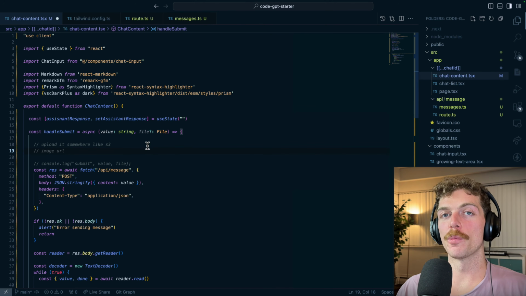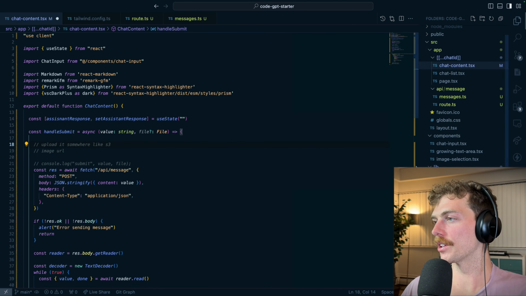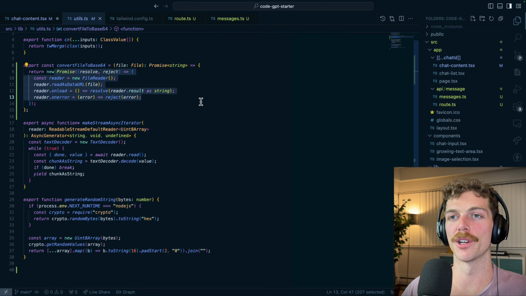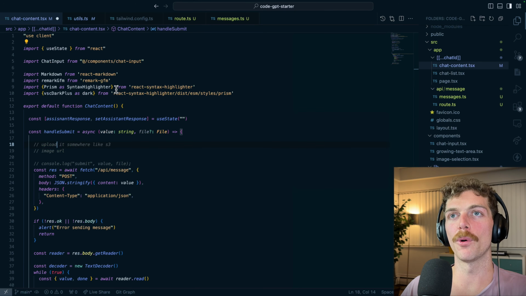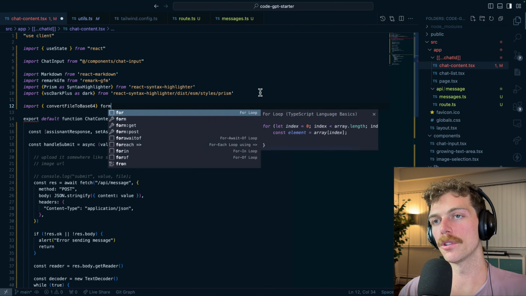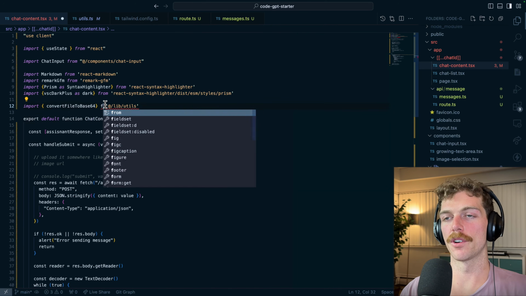To send an image to OpenAI, we need an image URL, but if we don't have the image uploaded, what we can do instead is convert the image to a base64 string and use that instead. So I have a function in my utils here that will convert a file to base64. It just takes in a file object and converts that to text. So I'm going to import this right now. Import convertToBase64 from my utils.